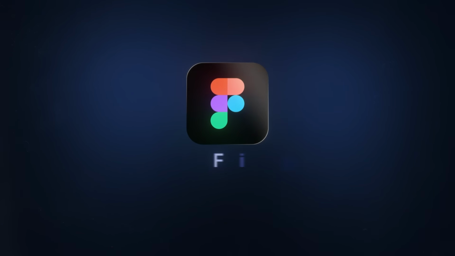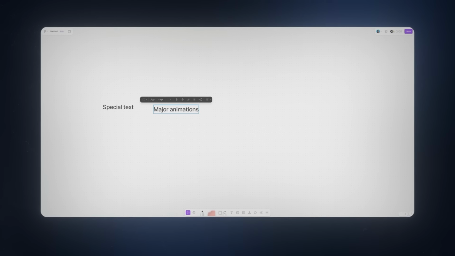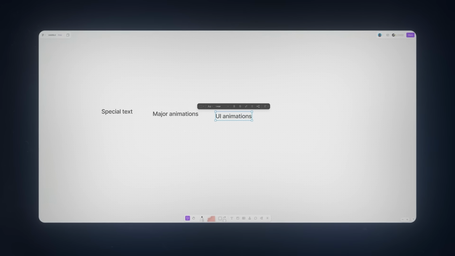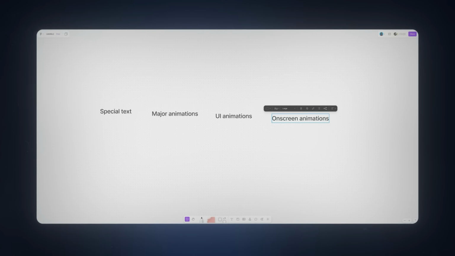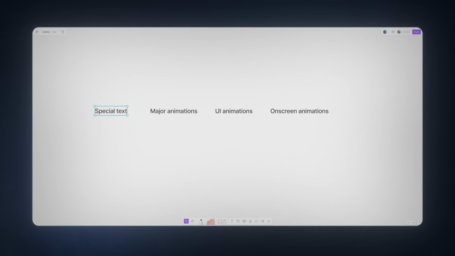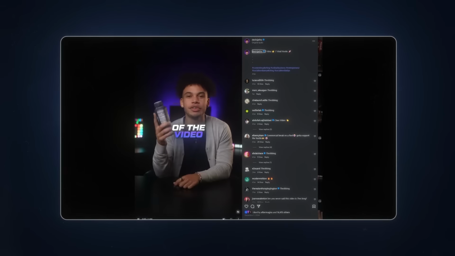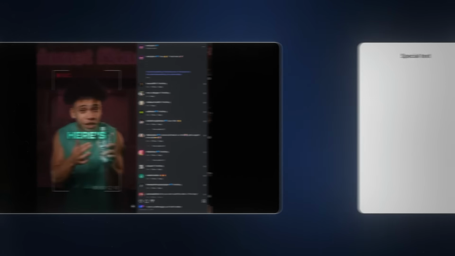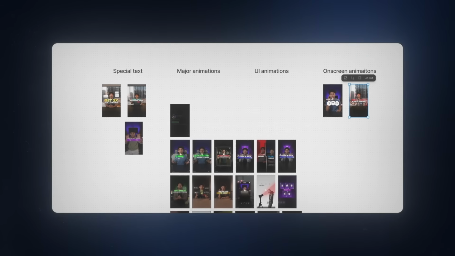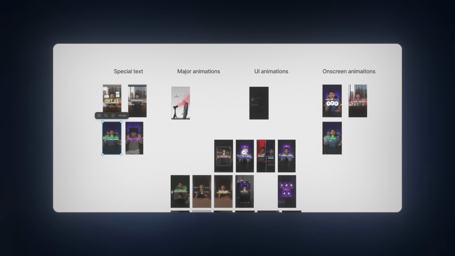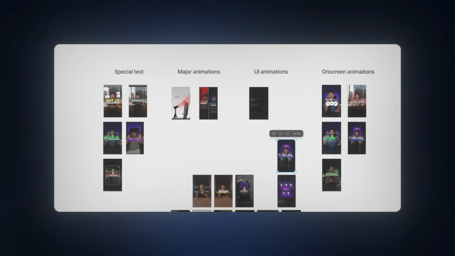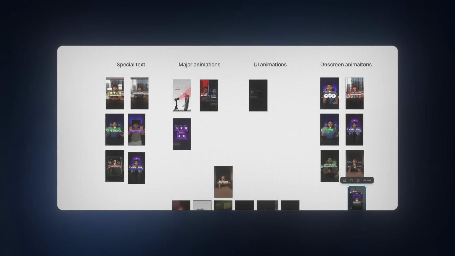First, you want to boot up a program like Figma where you can have a clean whiteboard. As we mentioned, the things which make up the Devon Jatho editing style are the special text, major animations, UI animations, and on-screen animations. So I'll put these as titles on my pages. And now all I gotta do is head over to Devon Jatho's videos and take a screenshot of each element and bring it into here. Grab a bunch of screenshots of text and place them here. Grab a bunch of screenshots of animations and place them here. And when you do this a bunch of times, you'll have a board with examples of all the elements that make up your editing style.